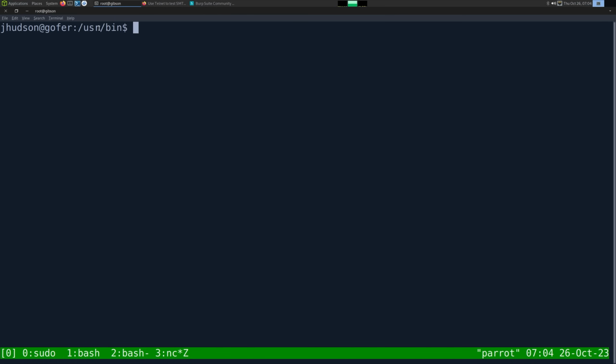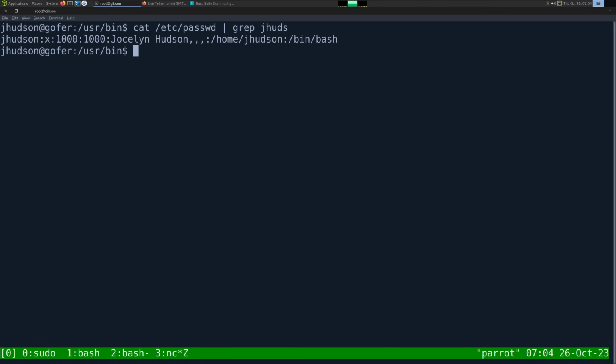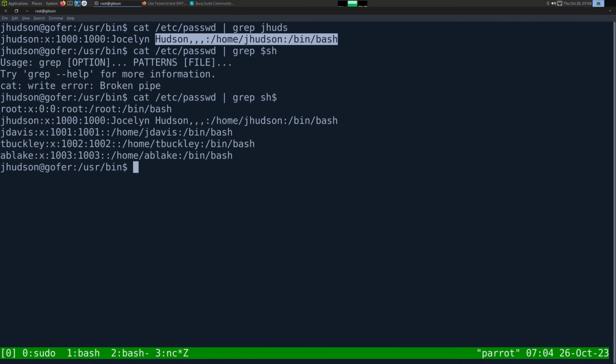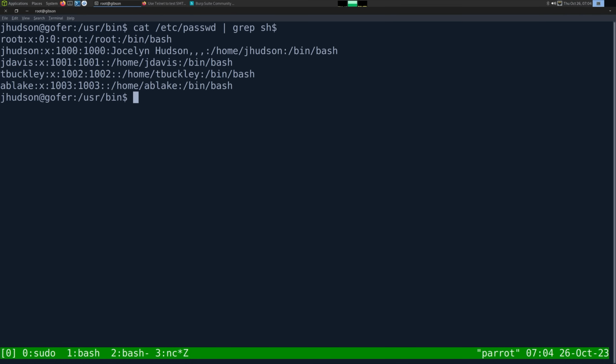Oddly enough, we are located in usr bin. I expect it to be in the user's home directory. Let's just look at etc passwd and grep for jhudson, and we can see the home directory is indeed home jhudson. We can just look at every user that has a shell. Whoops, I did that the wrong way. sh $. And we can see there's a few other users: root, jhudson, jdavis, TBuckley, and a Blake.